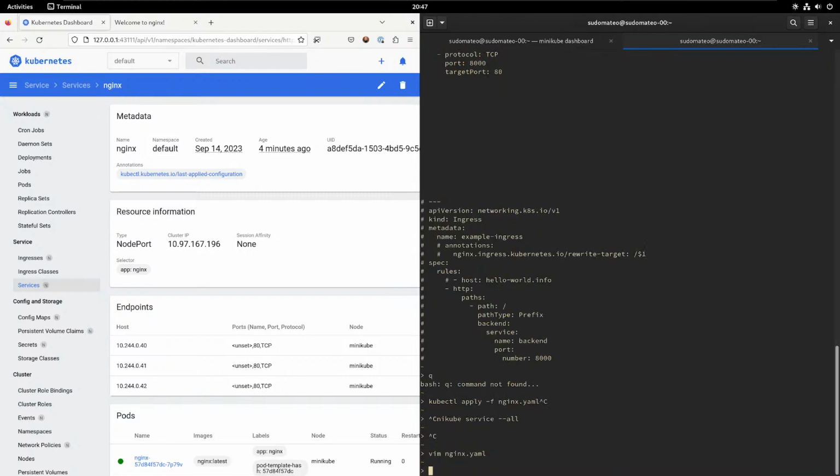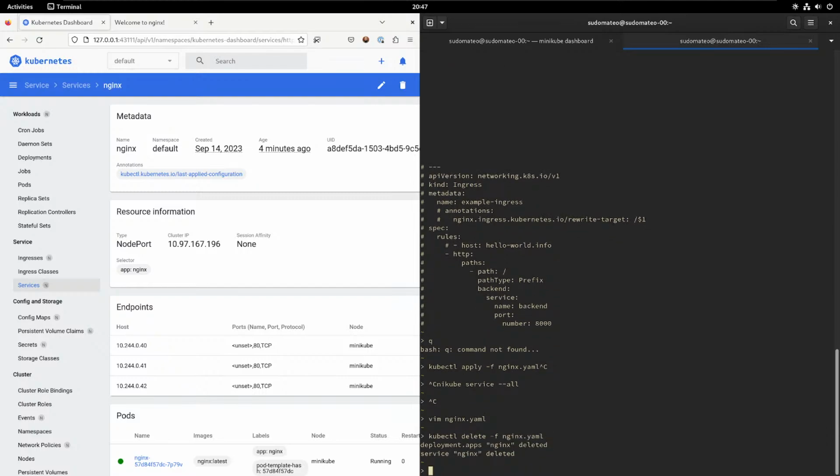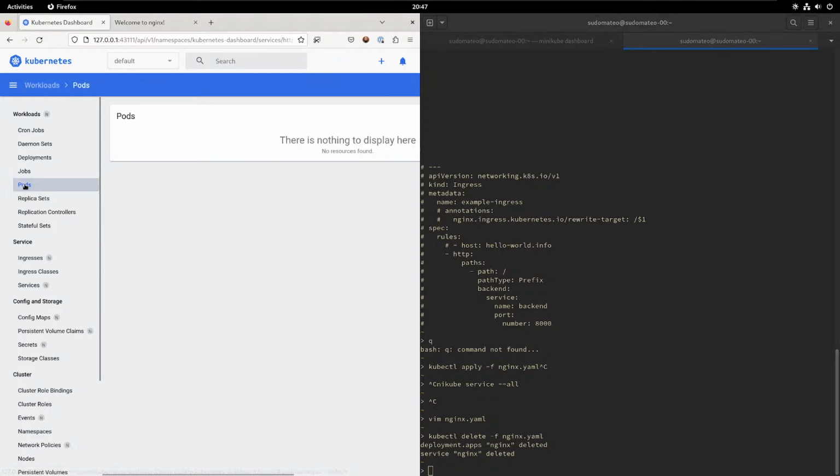Cool. Okay. That's all I want to show you here. Let me actually, if you want to delete this stuff, you just do kubectl delete. Boom. The pods will go away. The service will go away. Look, no more pods. No more Nginx service.